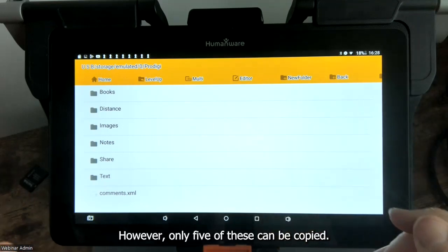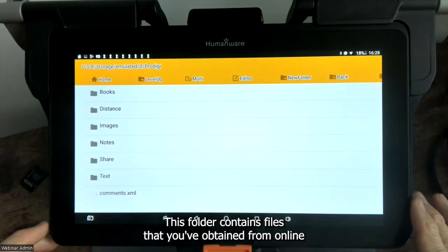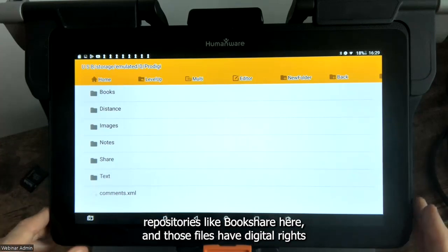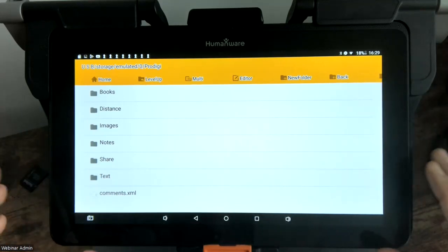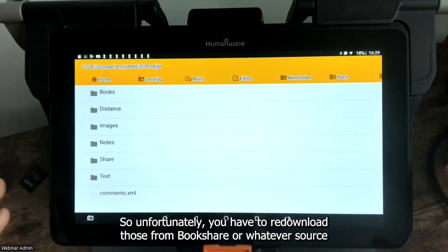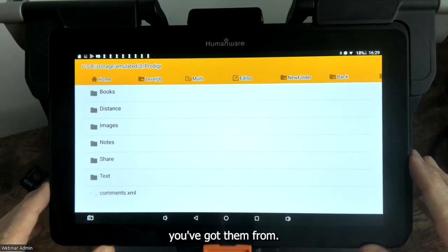However, only 5 of these can be copied. Your books folder cannot be copied. This folder contains files that you've obtained from online repositories like Bookshare, and those files have digital rights assigned to them that are specific to the device to which they are downloaded. Therefore, they cannot be moved from one device to another. So unfortunately, you'll have to re-download those from Bookshare or whatever source you've got them from.